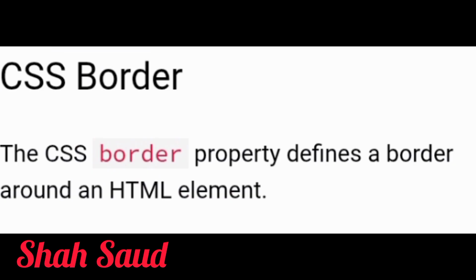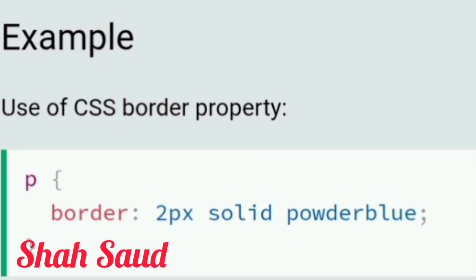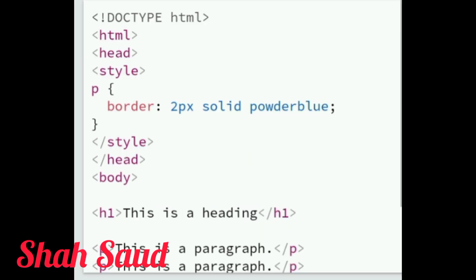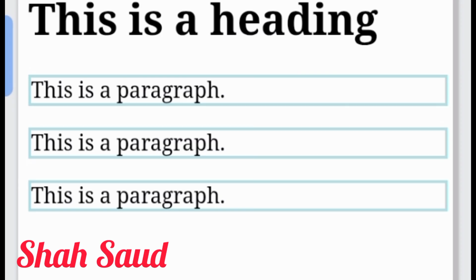Now come to the CSS border property, which defines a border around an HTML element. You can border HTML text, and this is an example of border coding. So look at line number 5, and here we will get this type of result after applying the coding, as you have seen earlier.